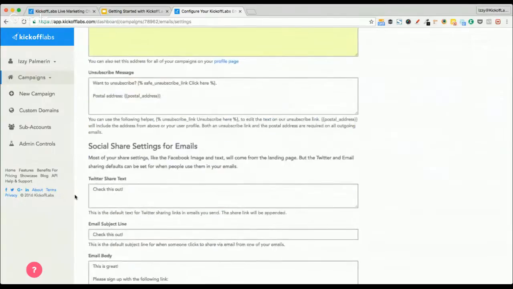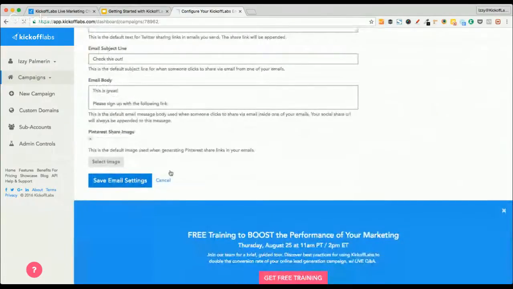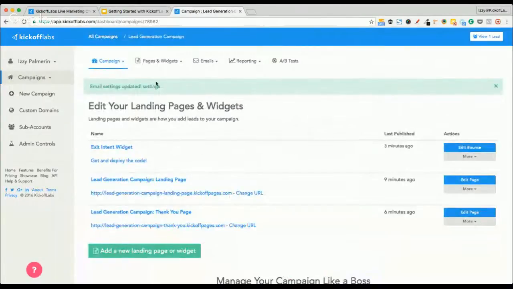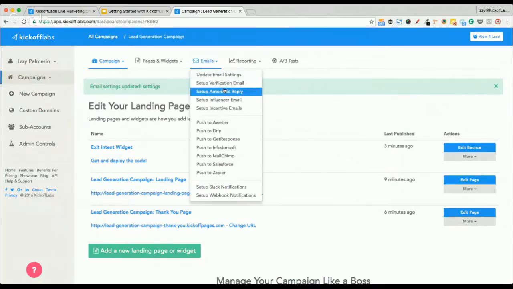Once I'm done with that, I'll click Save Email Settings. That means I'm now ready to configure my actual emails, which will go out after someone signs up. So I'll go to Emails, and I want to set up an automatic reply.